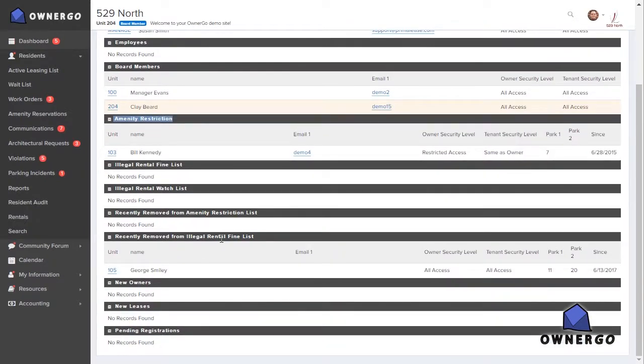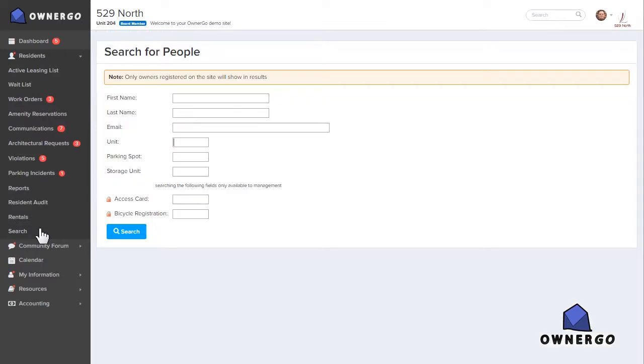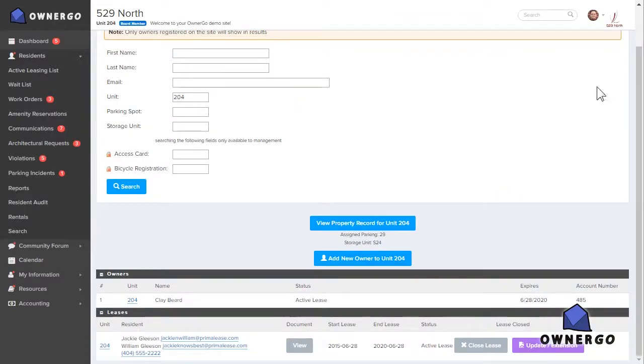You can also view a list of new homeowners and new leases, and see all managers and employees on the screen as well. The last tool in the Residence section is the Search tool, which allows you to find homeowners based on a number of search criteria such as parking spot or storage unit. You can also search for homeowners by typing a unit number or name into the search bar at the top of the screen.